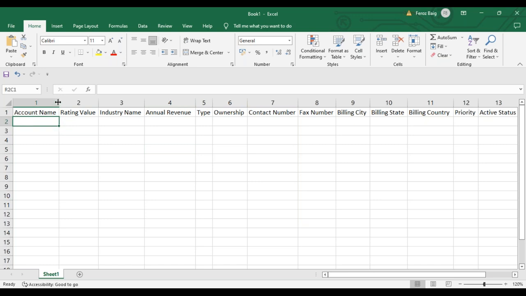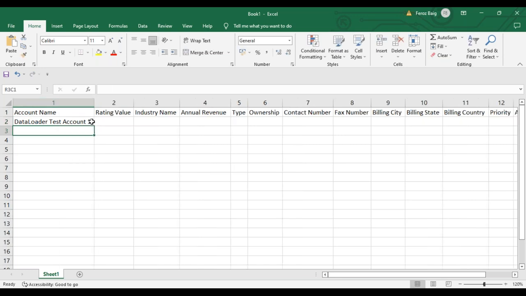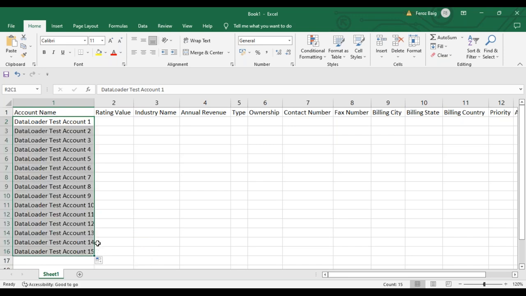I'm giving the account record names over here, for example, data loader test account 1. This is the first record here. I want to indicate the remaining records. I'm inserting totally 15 records over here. So here I'm giving different names: data loader account 1, 2, 3, 4, 5, 6, like that up to 15.